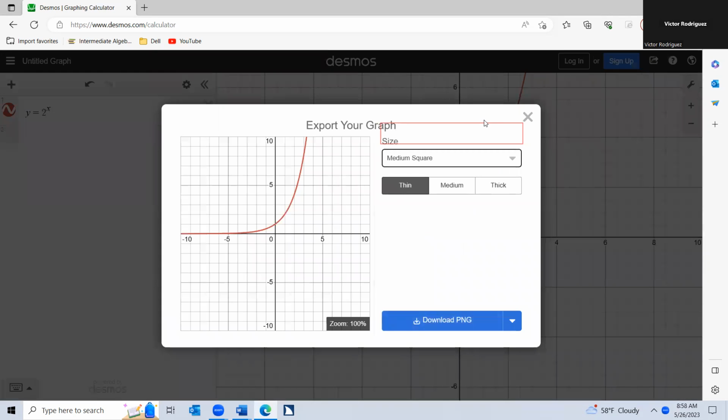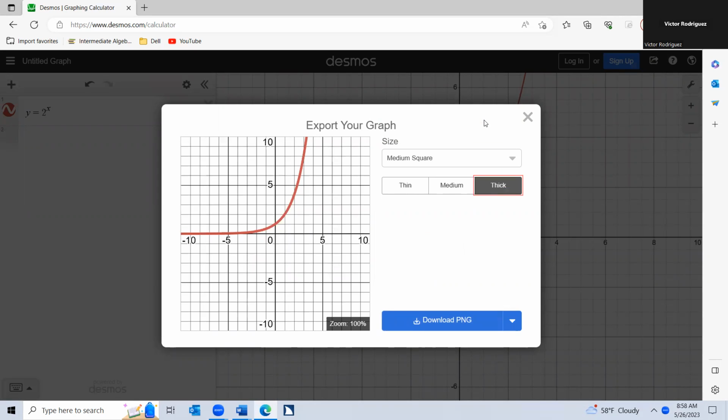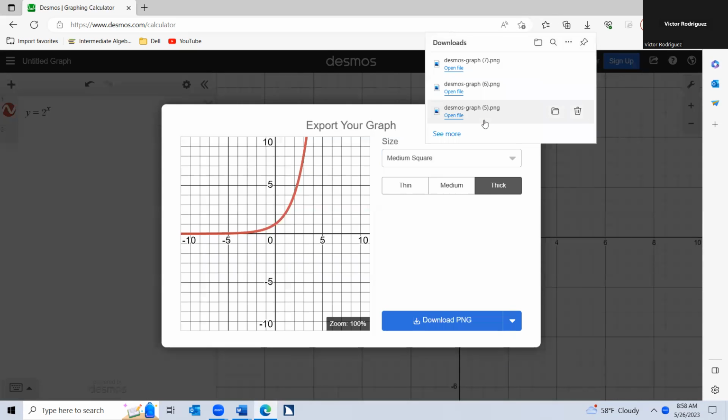Desmos graphing calculator. Tab to thick. Line thickness group. Thin toggle button, medium toggle, thick toggle button not pressed. Press space bar. Tab to download. Download PNG button. Press enter. Perfect. Enter. Enter. Desmos graphing calculator document. Here we go.